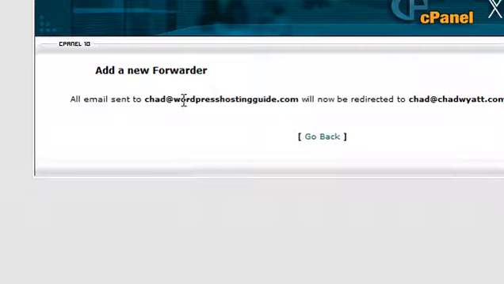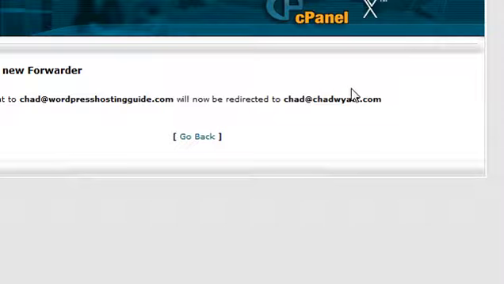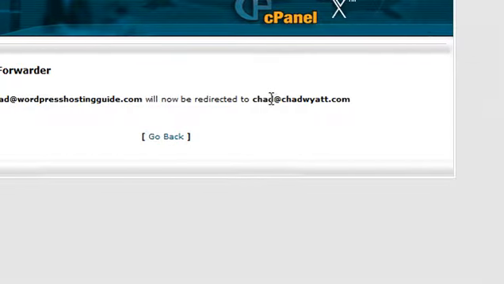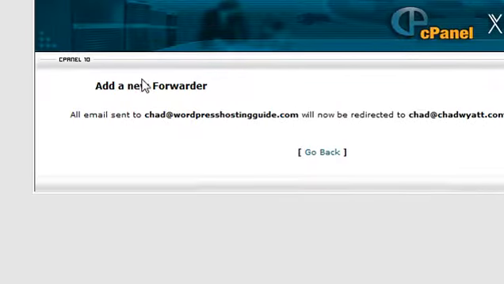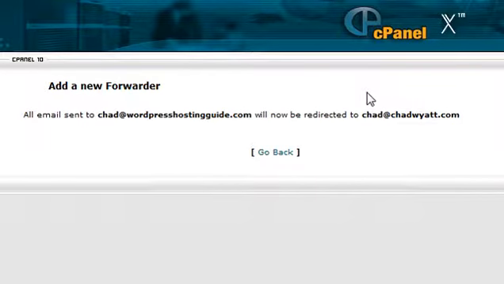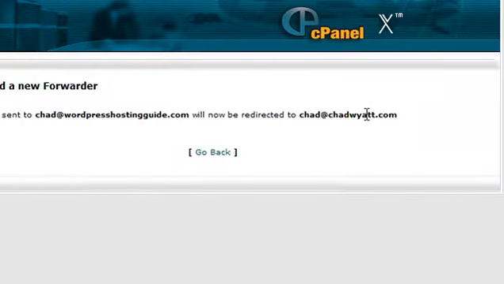And there it is. It says all emails sent to Chad at WordPressHostingGuide.com will now be redirected to Chad at ChadWyatt.com. So, again, if you have a Gmail account, it could be you at gmail.com. It could be you at earthlink.com. It could be you at whatever your provider is.com. And now, if you have business cards, or when you tell your friends what your email address is, in this case, I would say, well, email me at Chad at WordPressHostingGuide.com, and when they do that, it goes to my primary account. The cool thing about doing it this way is everything's managed in one email box, if that works for you. It does for me.